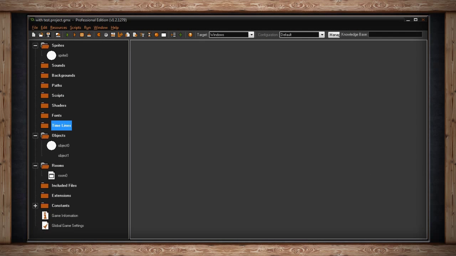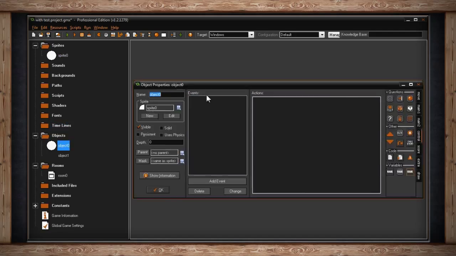This is just an impromptu video explaining how with works compared to using a dot operator when changing the variable of another object. As you can see, I have just one sprite here. It's just a white circle, and I've created an object for it, just object 0. Inside, it doesn't do anything, so I don't have to worry about it.